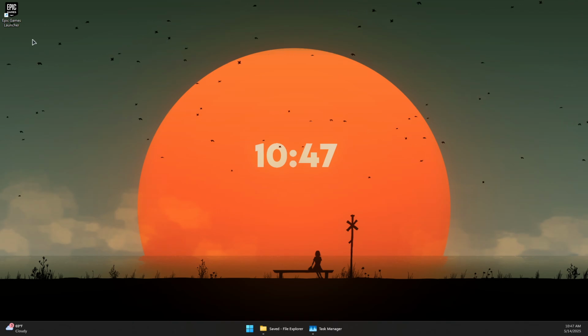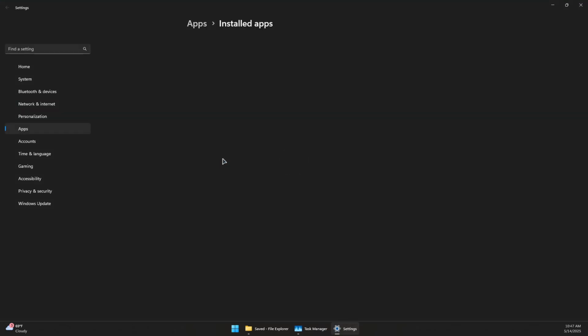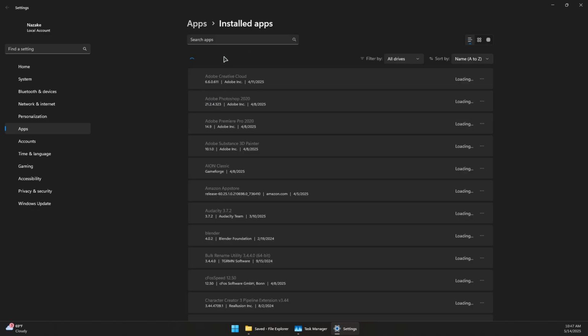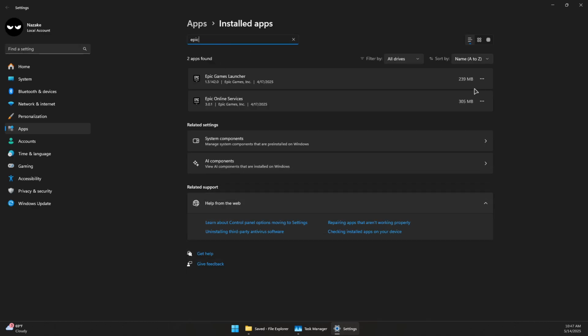Now if it still does not work, what you can do is right click on the Windows logo, go to installed apps, and then remove Epic Games Launcher. Search for it and click on the three dots in here and click uninstall, and then click on uninstall to proceed to remove Epic Games Launcher.